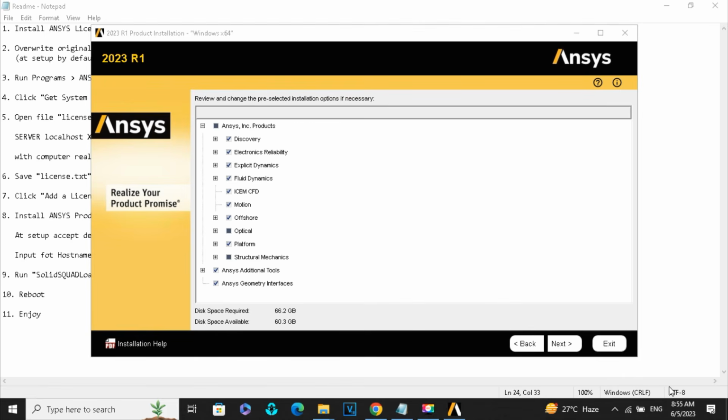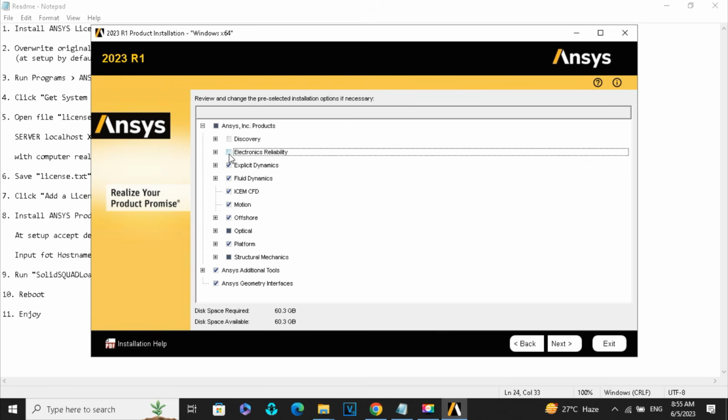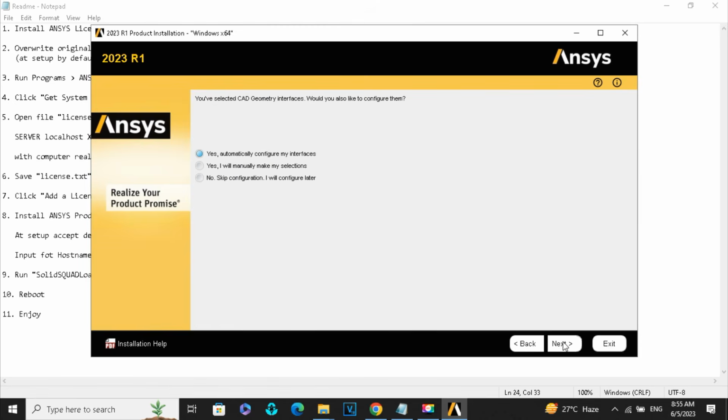You can see that the space is equal to 66 GB if you install all the products of ANSYS, but we are only interested in some products because I am a mechanical engineer and I am not interested in electrical, reliability, discovery, offshore and optical products. So I only install the mechanical products such as dynamics, fluid dynamics, and static structure, also the ANSYS geometry interfaces and ANSYS additional tools. You can see the space required is 49 and available is 60, so I'm all set to install.